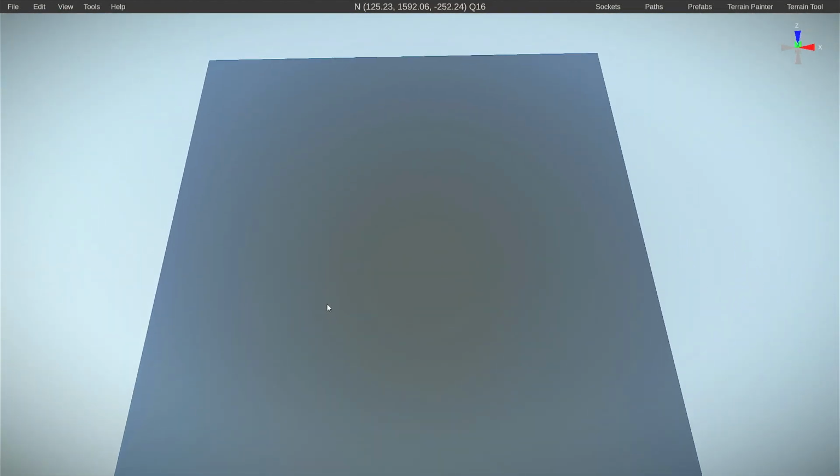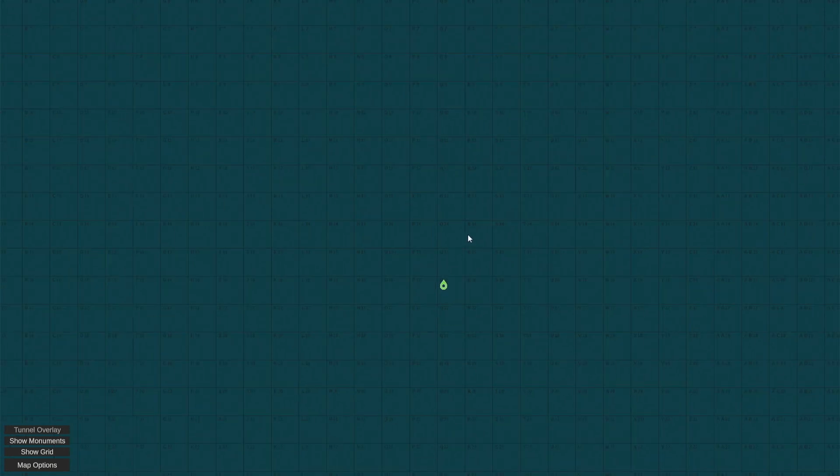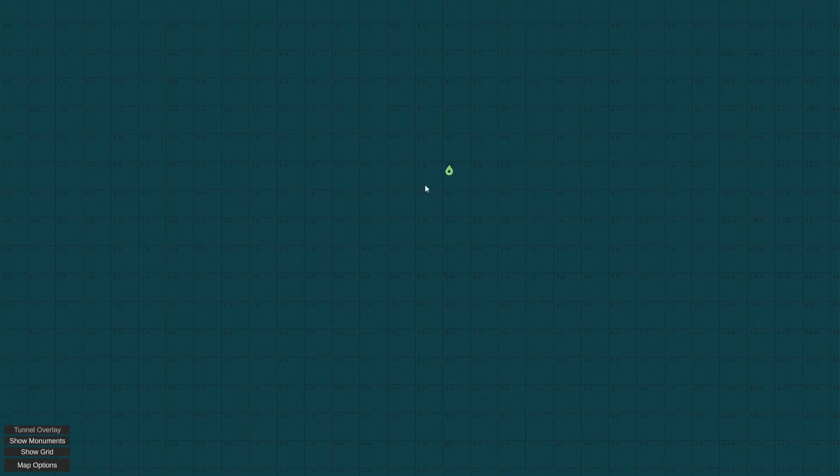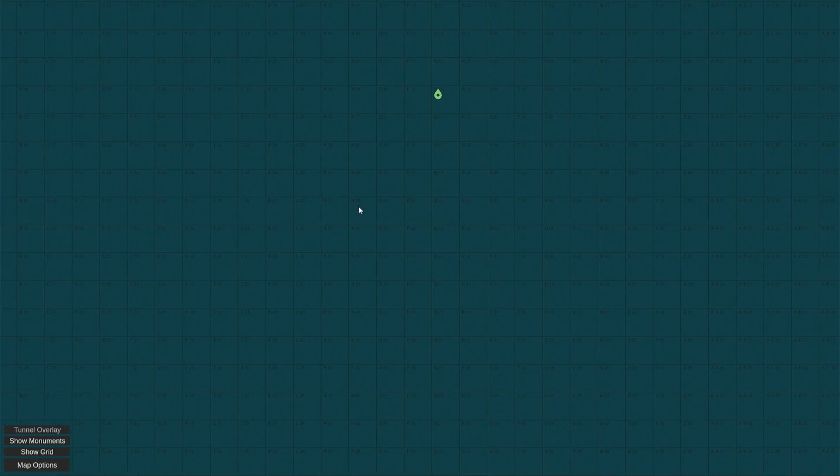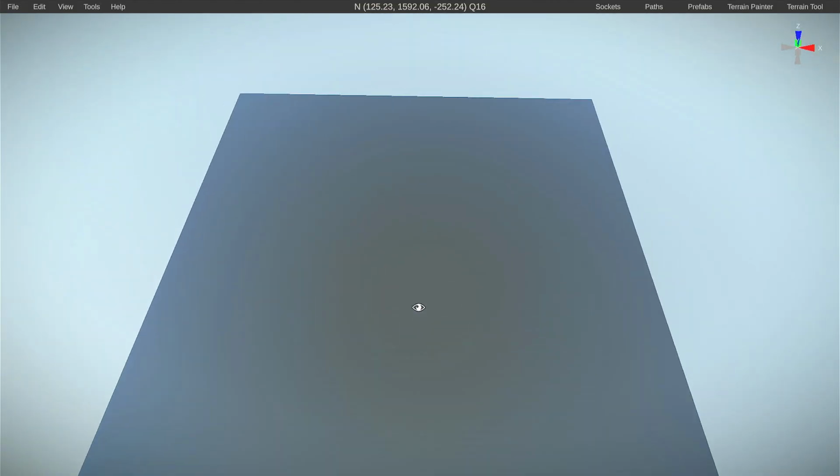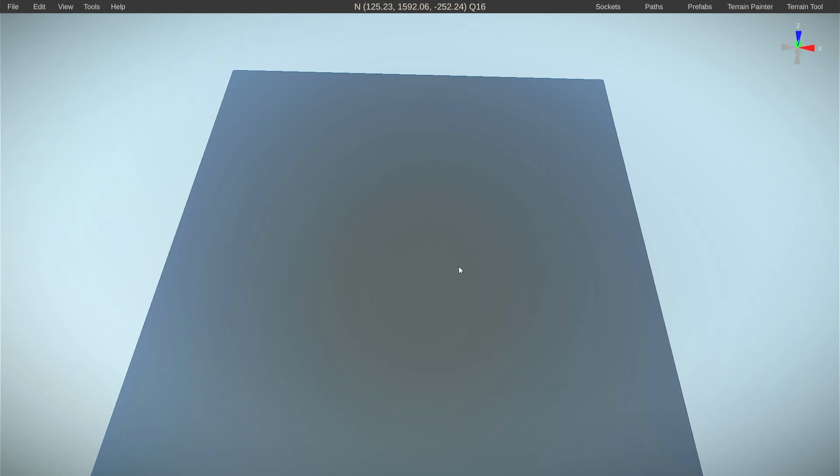You can't see anything right now. If you hit G, it shows you the map of whatever you're working on. As you can see, there's nothing on the map because we haven't built anything yet. Everything is below sea level right now. And that is why nothing is on the map.